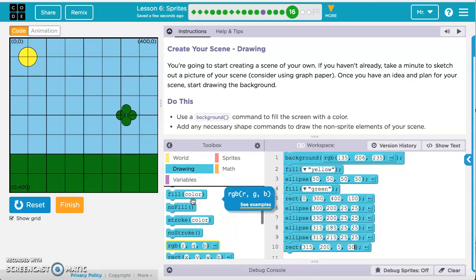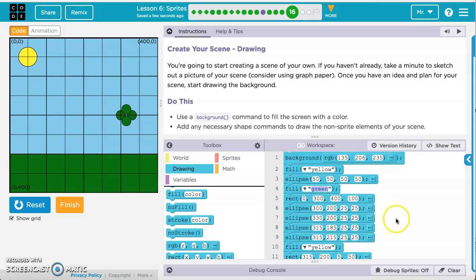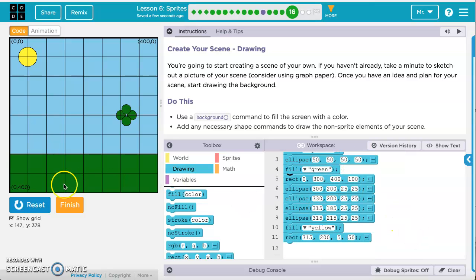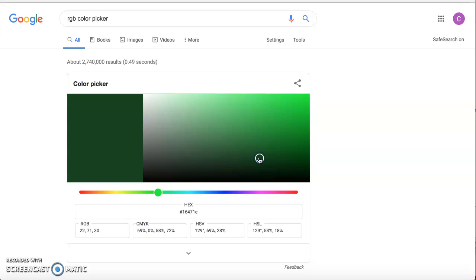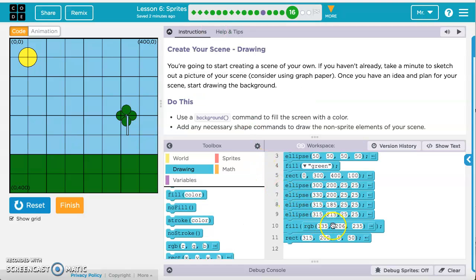So let's change the color of that too. I'm going to check for a couple colors real quick. Let's look for maybe a darker green here. And we've got RGB. There's a dark forest green, 22, 71, and 30. I'm going to copy that and go back over to code.org and have a darker stem.